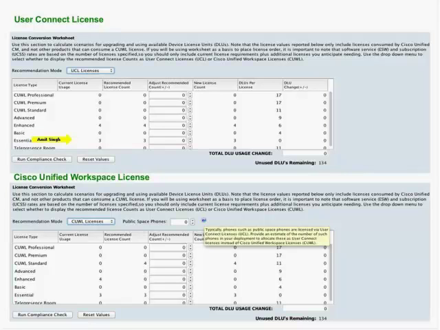Obviously, from this section, you can always adjust and recommend the count, because right now you have 134 unused DLUs. So based on these 134 unused DLUs, you can always adjust the count, like how many licenses you need for CUWL.